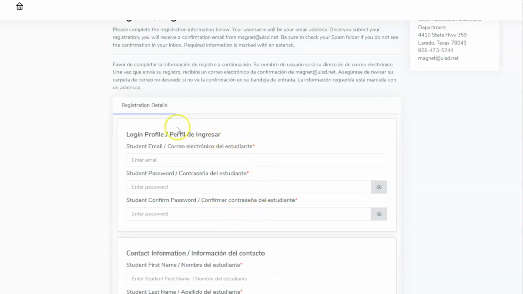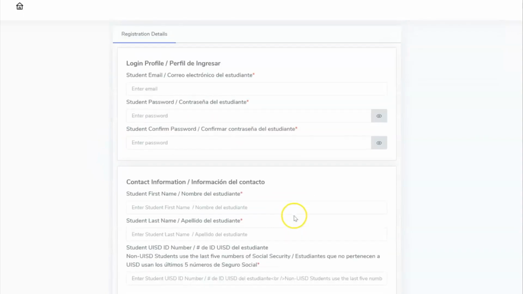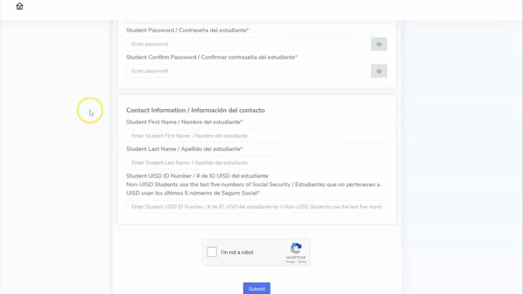Now we continue. Once the student has inputted this information, now we need some information on the contact information. Student's first name, so here will be the student's first name, the student types it. Student last name, the student will type it here. And then we have here a section that says student UISD ID number. And you type it here.